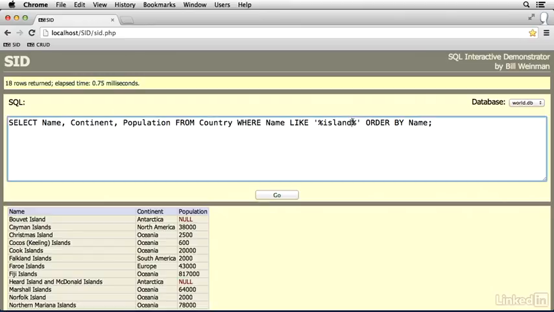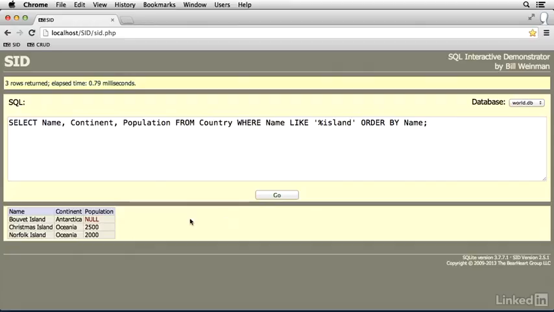And so if I take out this percent sign, now matching strings have to actually end with the word island because there's no wildcard after it. So it's not going to match anything after those characters. So if I press go now, you'll notice we only get 3 rows because these are the ones that don't have an S at the end of the word island. So it's not islands, it's just island by itself without the S.